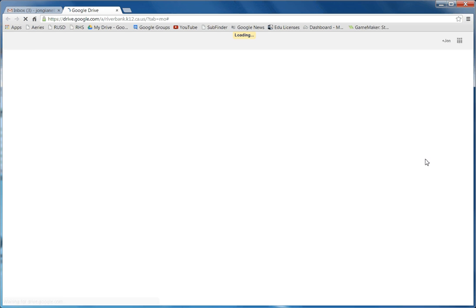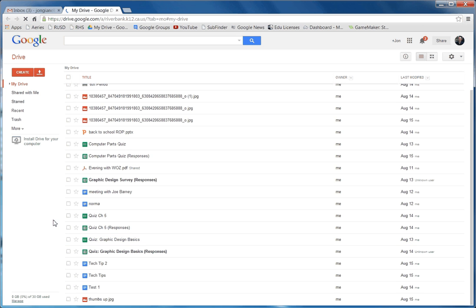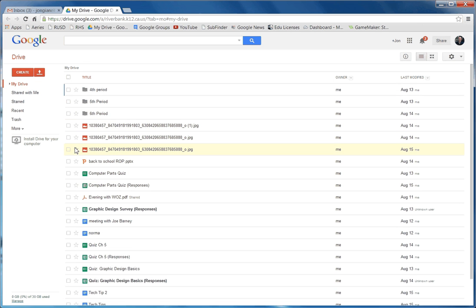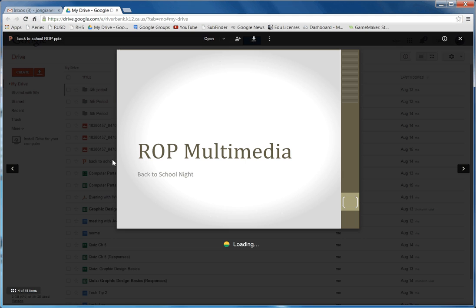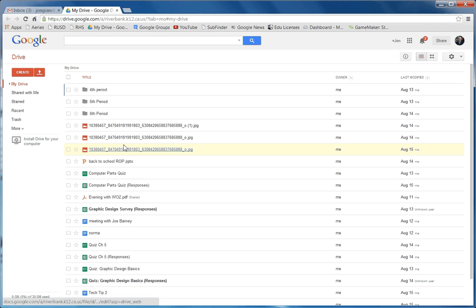And at the very least, Drive is a great way for you to be able to send files from one computer to another. So you can send them from home. You can share them with other teachers. And if you upload something like a PowerPoint, it doesn't even need to open PowerPoint. It can actually play it right from here. Same thing with pictures. It'll just give you a preview, but you can download them if you want.